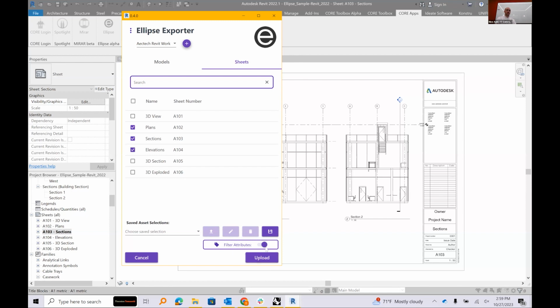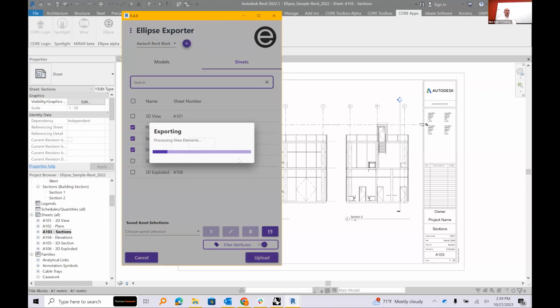And then over here is this filter attributes button. Basically, if this is toggled to off, you're going to get every single attribute from Revit, which I don't recommend doing because there's a lot of them. So by having this toggle on, you'll be prompted in the next screen after this processes to select exactly which elements, or which attributes, you want to see in Ellipse. So that'll come up in about a second.